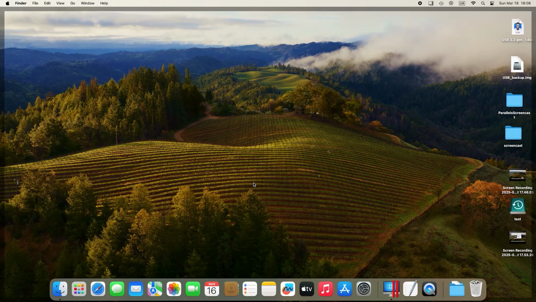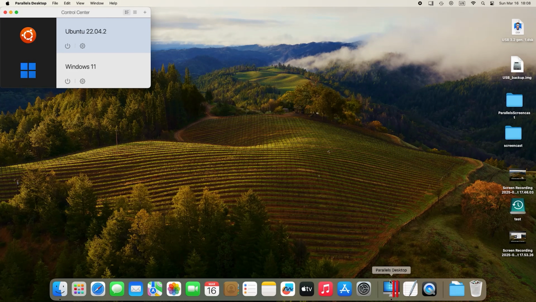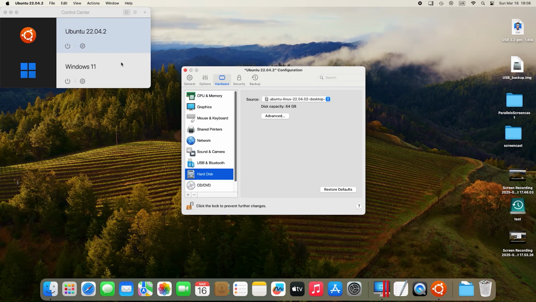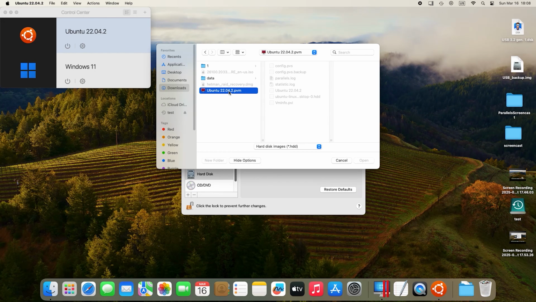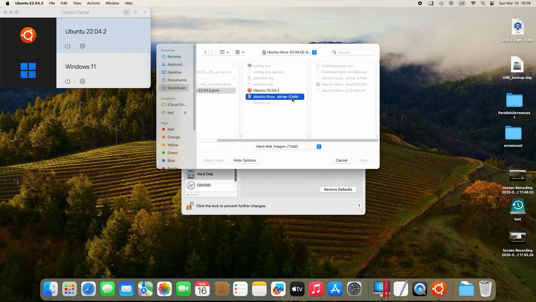If the virtual machine won't run, try connecting it manually. To do it, open Parallels Desktop, go to Settings, Hardware, Hard Disk. Click on the Add button and give the path to the restored file. After that, the virtual machine should start successfully.